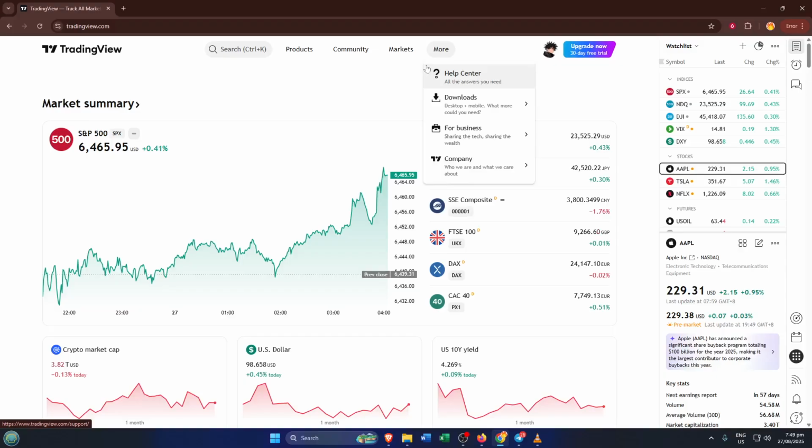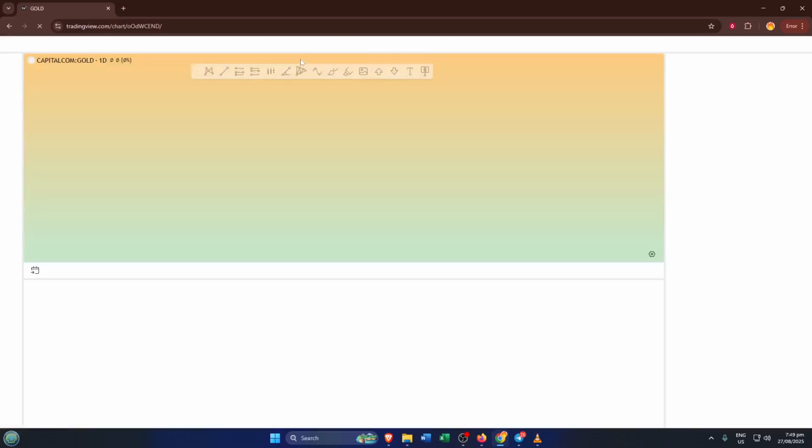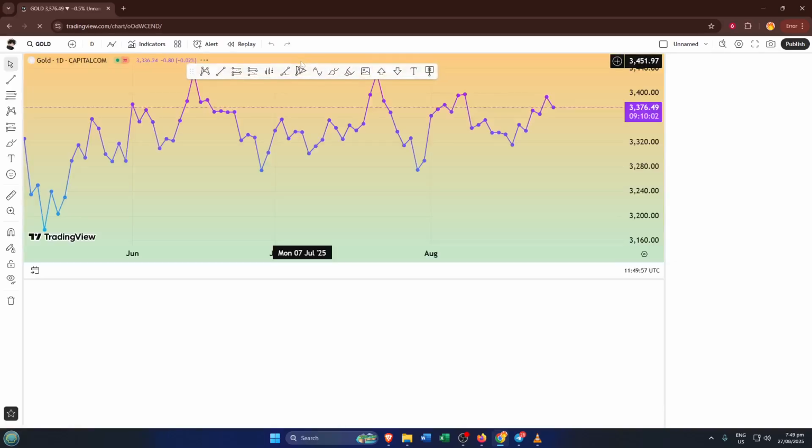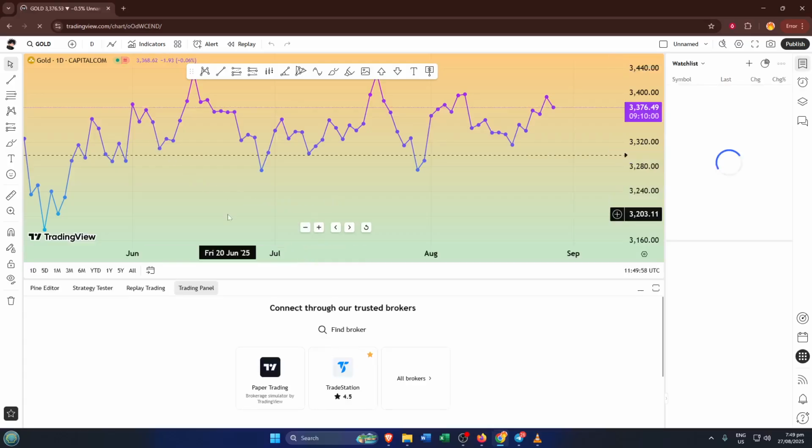Next, take a look at the top of the TradingView page. You'll see a menu with different options such as charts, markets, and products. Go ahead and click on products. Think of this menu like the dashboard to your car. It's where you access all the big features TradingView offers, and in this case, it's your gateway to live trading connectors. Once you've clicked on Products, look for something called the Trading panel.